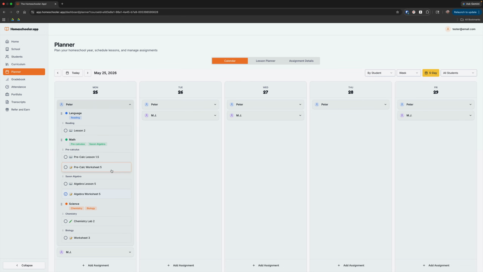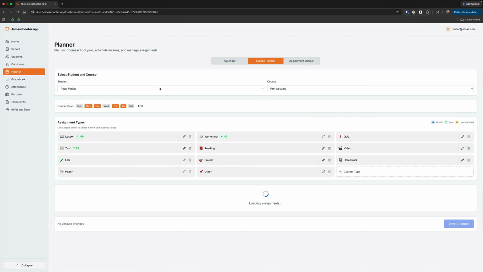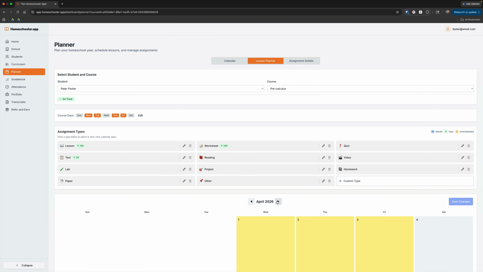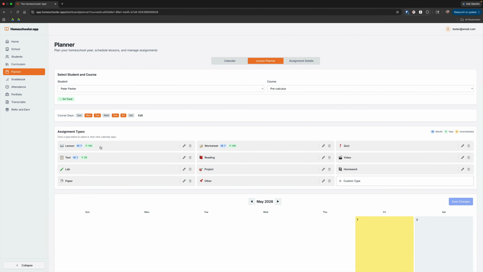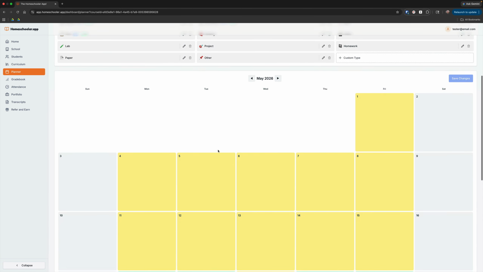And then we have pre-calculus lesson and worksheet. And then the pre-calculus test number 1. So everything is in there and everything is scheduled the way that it should be. And I'm going to go into lesson planner. We're in pre-calculus. I'm going to go ahead and go to May. And now you can see all of these are scheduled in there.